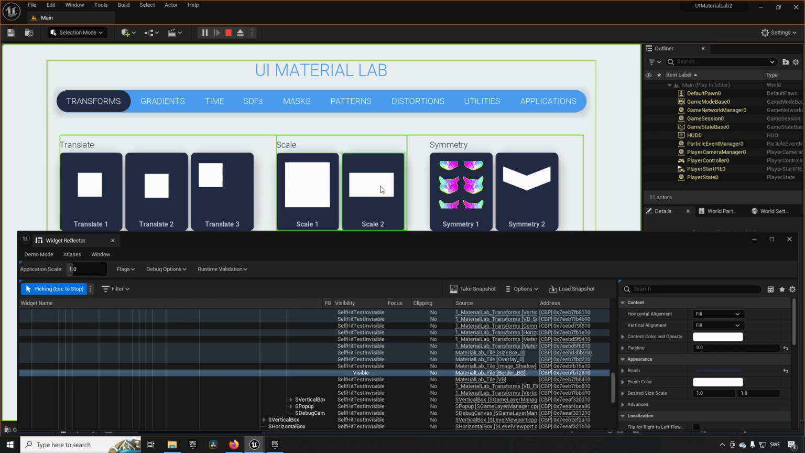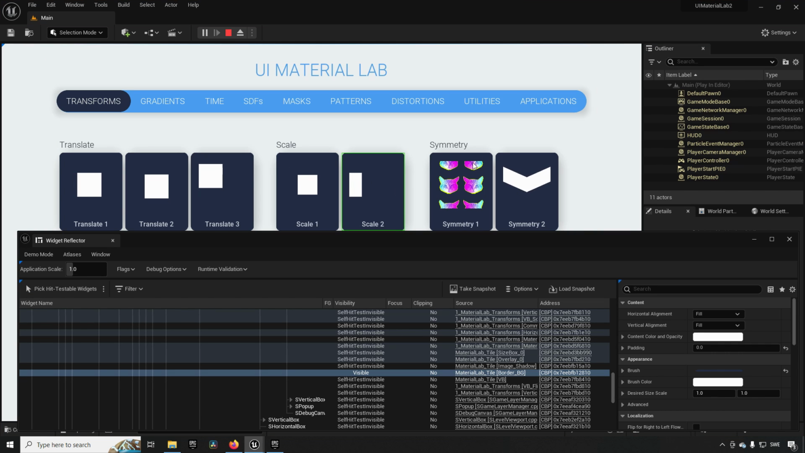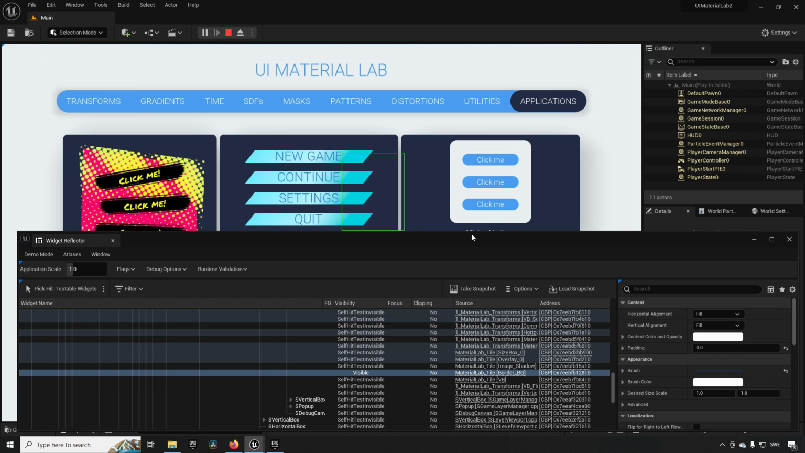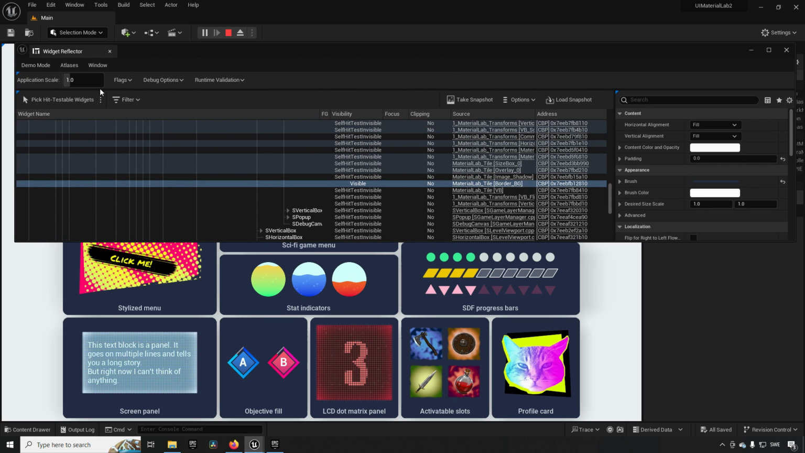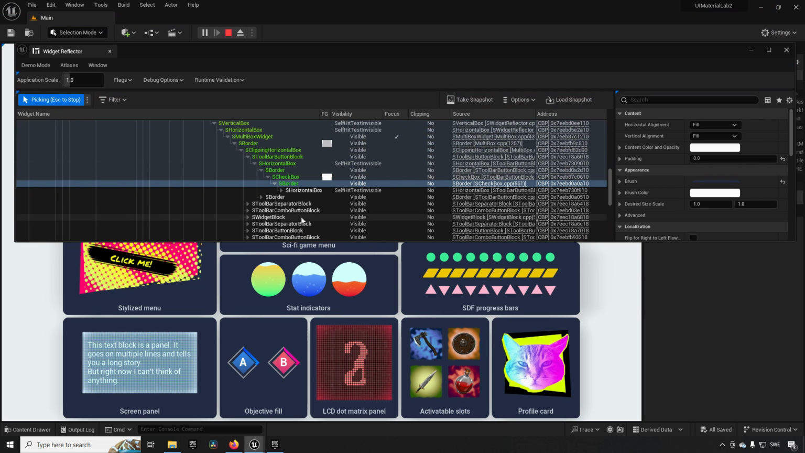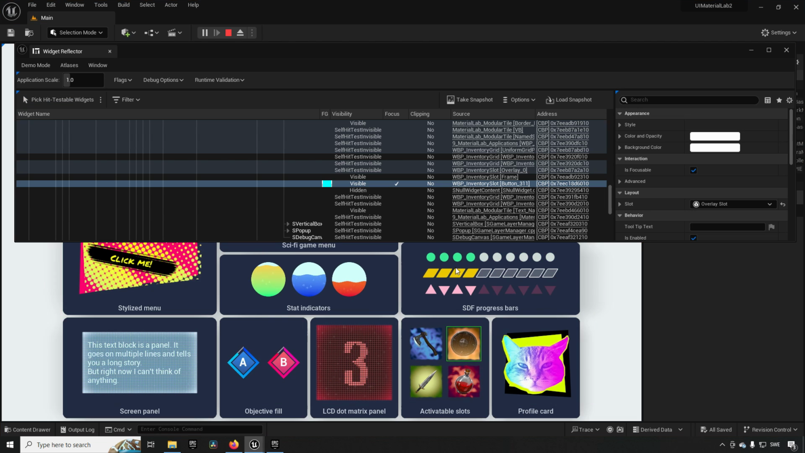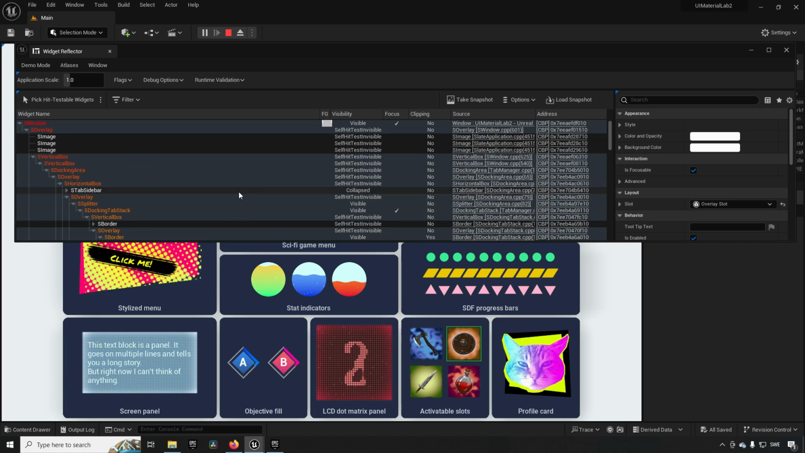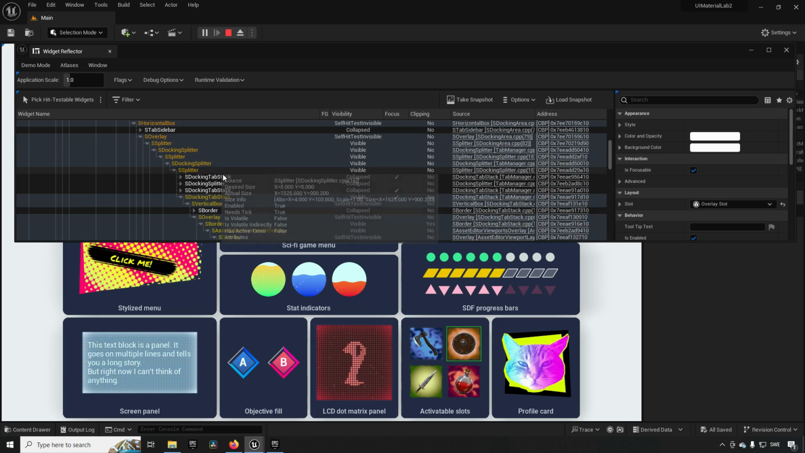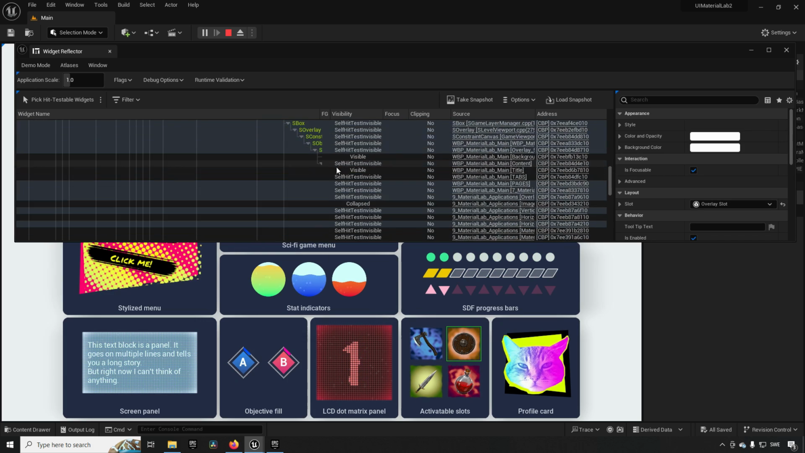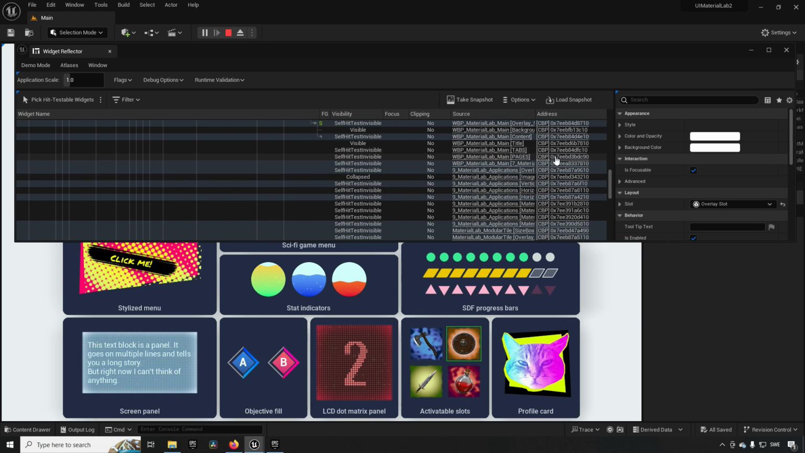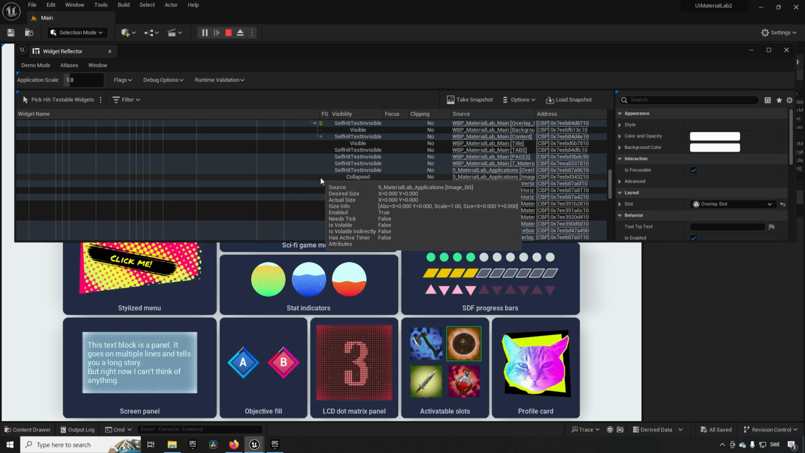Let's say I press escape and I click over to applications and go to something a little bit more fancy, and I click pick hit testable window. You can see that I get this shield, for example, and now I can see a bunch of information. If I press escape, it can go up here. We have a hierarchy of widgets, we have some visibility, we have focus, we have clipping, we have source and an address. All of this is available to us now.